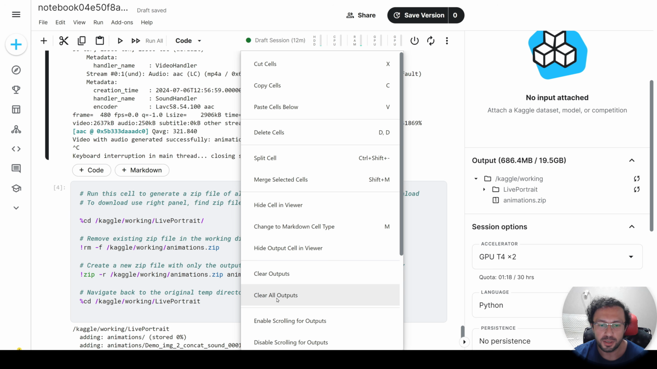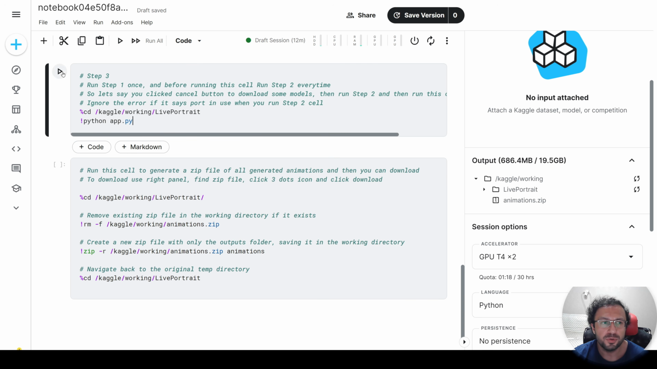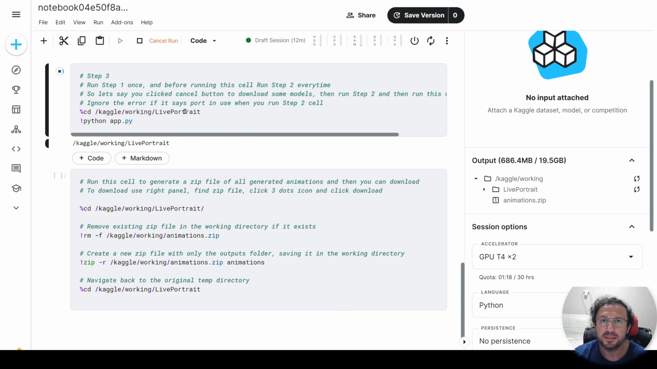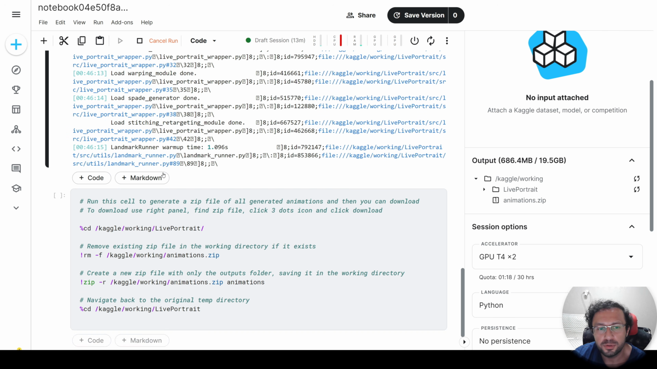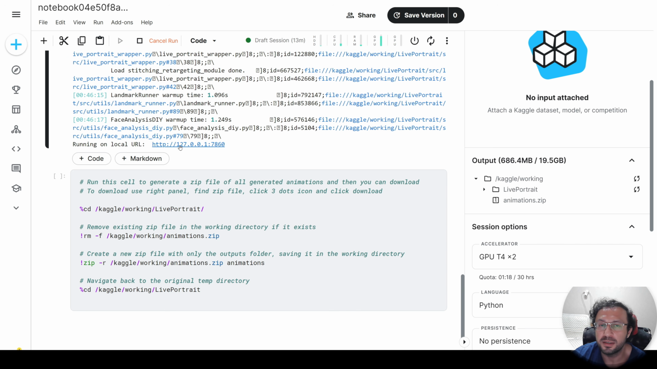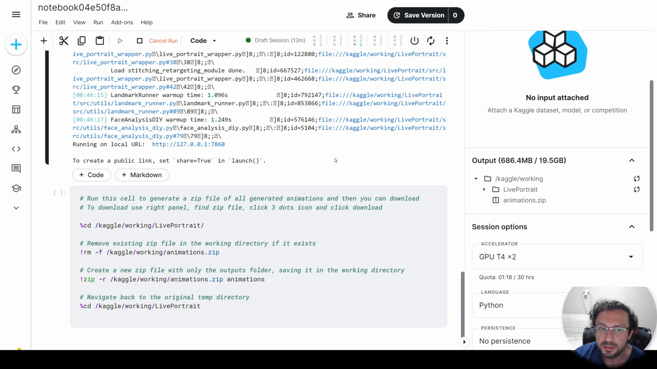Right click and clear all outputs. Execute cell 2 and execute cell 3 to restart it. This is the way of using LivePortrait on a free Kaggle account. And wait for the local URL to appear here, then click the visit site button on the step 2 generated link.